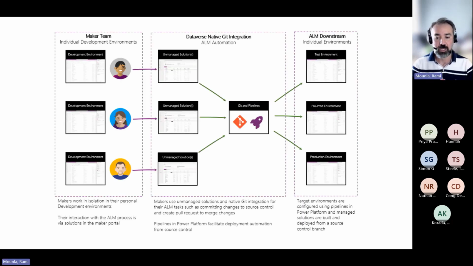So at a high level, this screenshot I've taken from the official documentation. The idea behind it is that you would have multiple developers working on similar unmanaged solutions, and they're going to push that into a Git integration and synchronize between all of them before you'll be able to use pipelines to package and deploy that into upper environments.